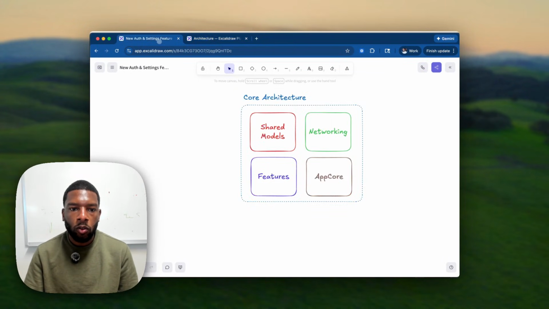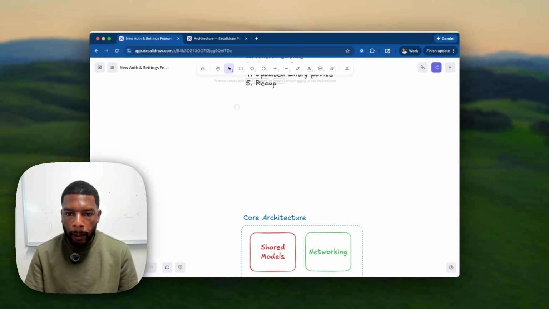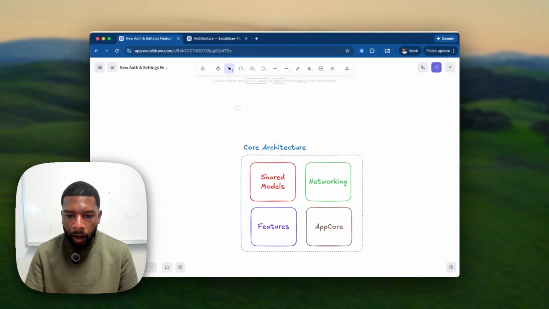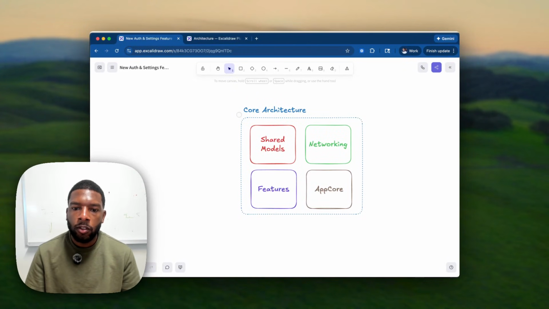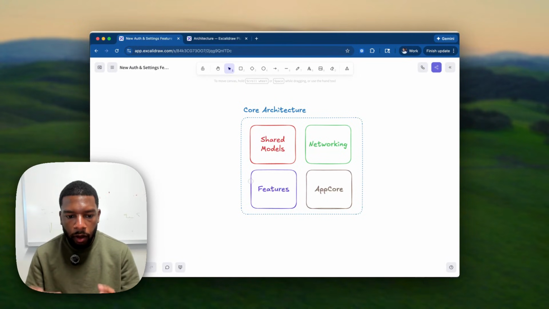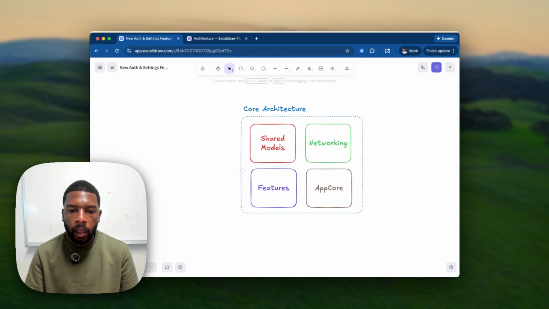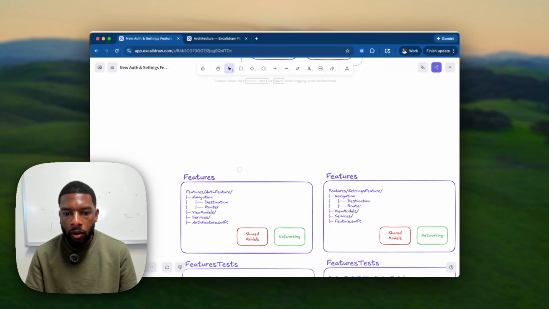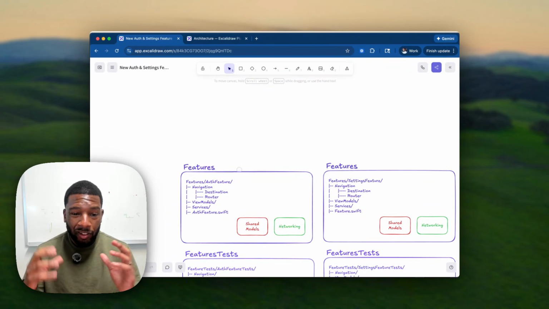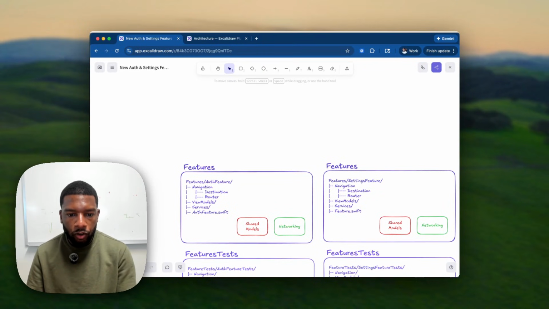So let's go back to our new feature. Now let's take a look at the auth feature. As you can see with our core architecture setup, this auth feature will be primarily built within this features module here. And all of that information regarding authentication is contained within that auth feature.